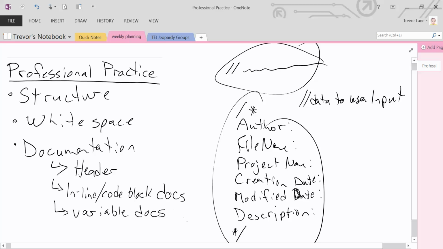The variable docs is very similar to code block docs because, as we just explained, variables can be broken up into blocks just like any other series of code within your program. So I've discussed a lot of different elements here. What we're going to do right now is go to a program and actually make the modifications. That's going to be our next module.